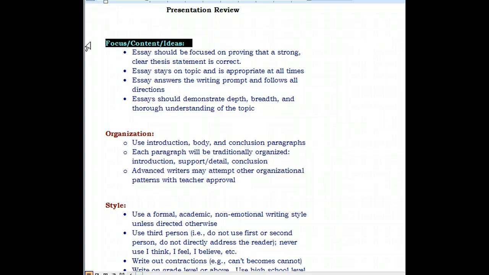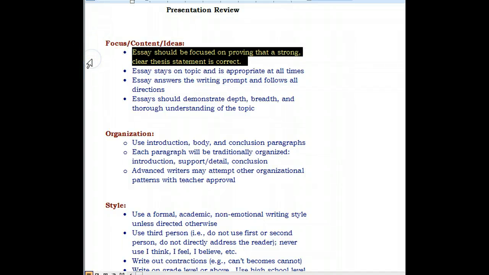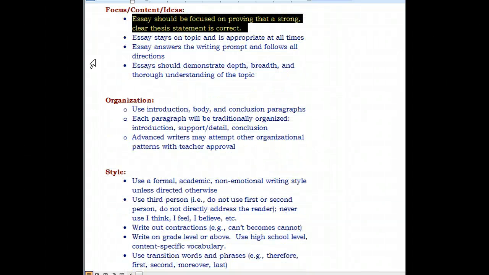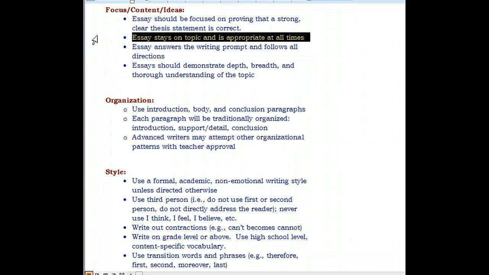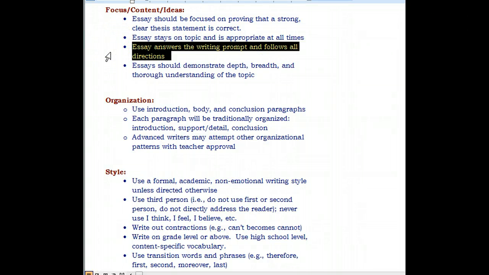Our first area would fall under focus, content, or ideas. And for that, what we're going to look for is to make sure that the essay is focused on proving a strong, clear thesis statement. We want to make sure that we've got that really strong thesis statement. Don't ever want to miss out on that in an essay. Essay should always stay on topic and always be appropriate. And it should answer the writing prompt and follow all of the directions.